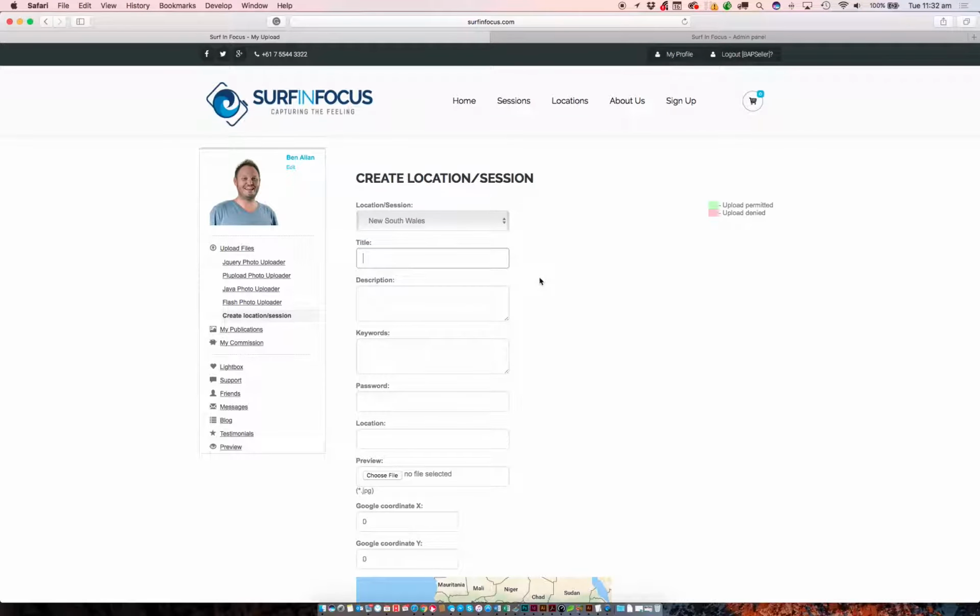And I'm going to create a new beach. I'm going to say Nobby's Beach. Now I want to give this a little bit of a description. Nobby's Beach is located in Newcastle, New South Wales. And in here I want to put a few keywords. Nobby's Beach, Newcastle, New South Wales, and this all helps with people that are searching for these locations.